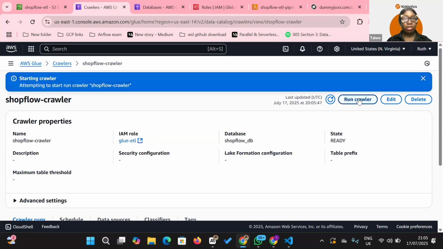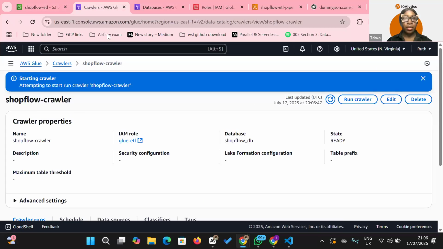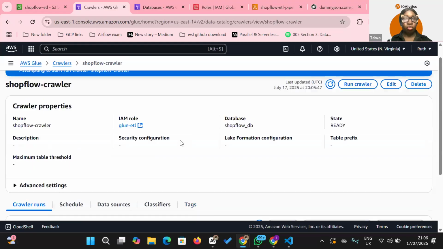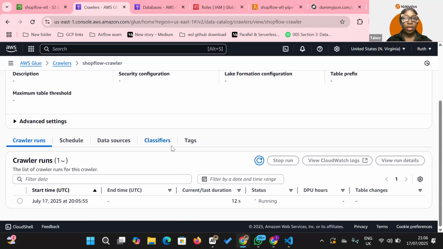Run this crawler to crawl our data in S3 buckets. I'm going to wait for it to run. It's starting. It's still running. While we wait for that, let's have a bit of an interactive session.